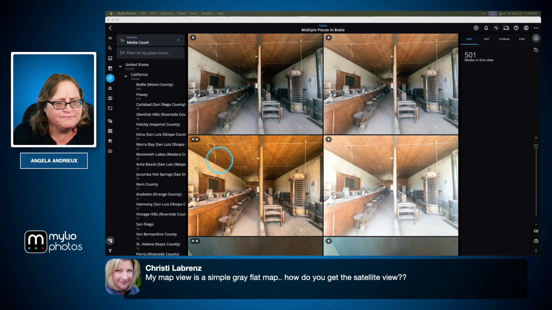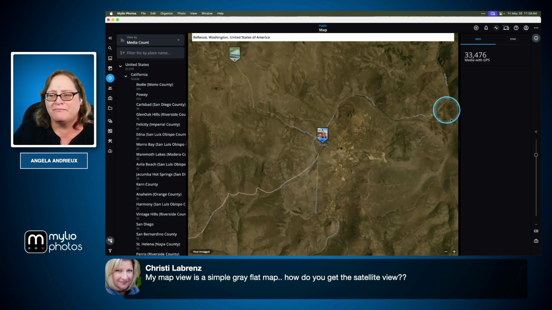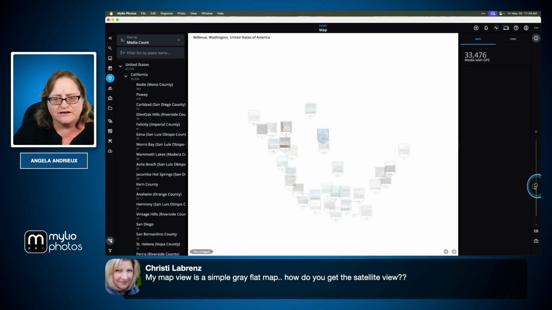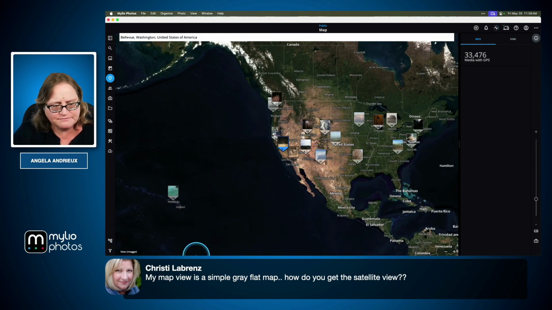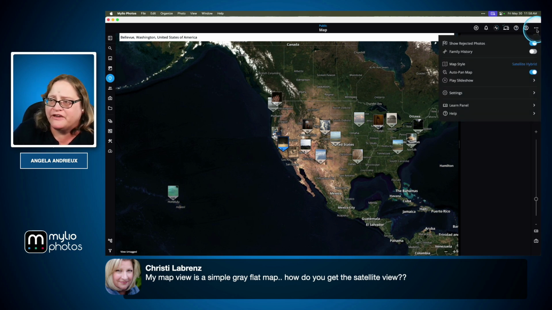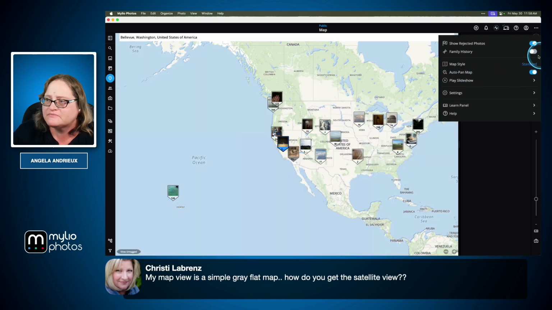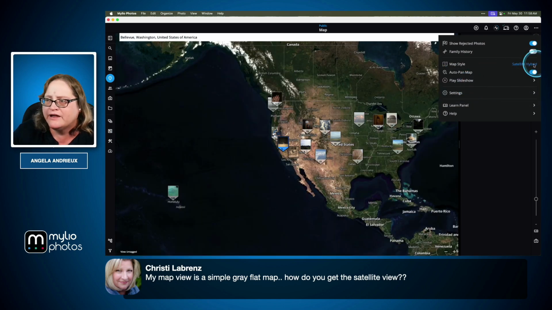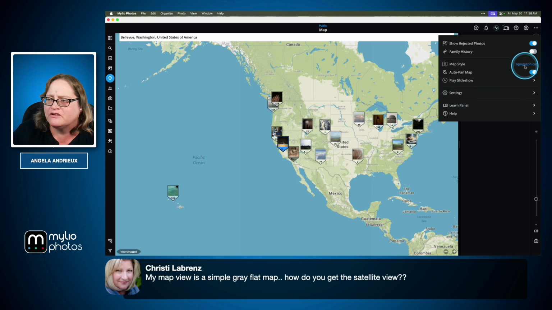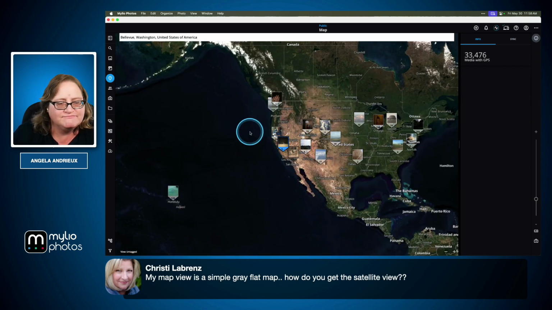Christy says, my map view is simple, gray flat map. How do you get the satellite view? Ooh, good question. So here in Mylio, if I go back here to my map view, there are different map options. So let me go ahead and zoom back out here and I'm going to close up the navigation. Up here in the More menu, you have an option here for map style. So there's 3 different options. We have standard, we have satellite hybrid, and we have topographical. So you can choose which one you like and go ahead and change that up.